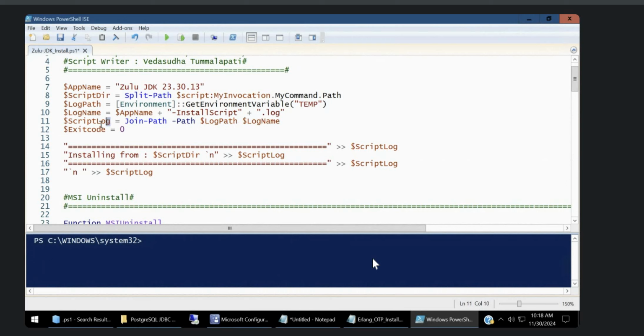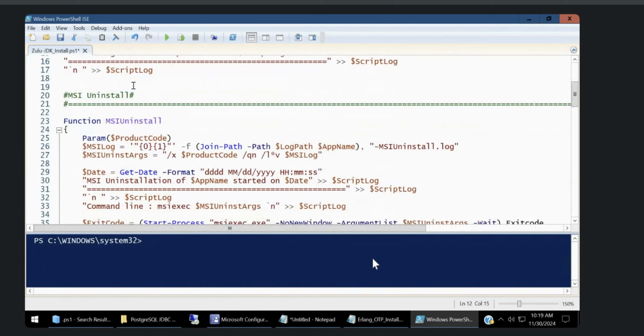And also one more log for the script log, that is to join the log path and the log name, means temp plus this file name. So there are two log files. One is the application name log file and one is the script log file, which is using the variable temp. And also there is exit 0.